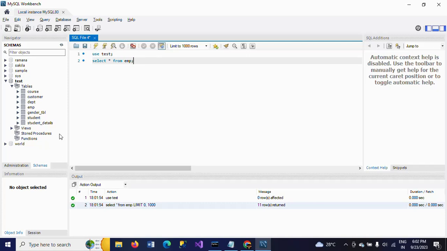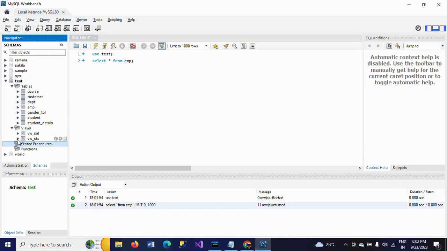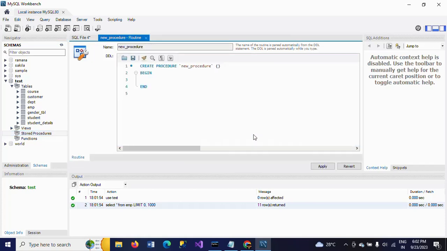If you want to execute a stored procedure, right now in the test database I don't have any stored procedure. I have views; if you expand the Views node, you see the views. But I don't have any stored procedures. To create one, just right click and choose Create Stored Procedure. One more window is opened with the syntax.